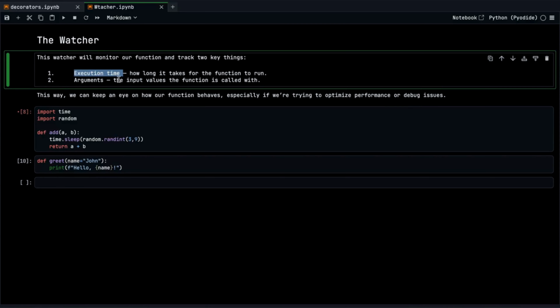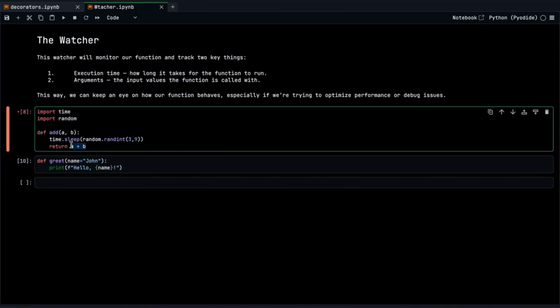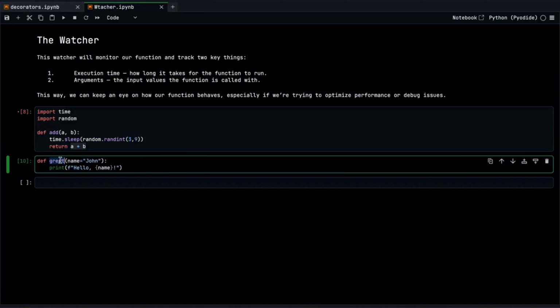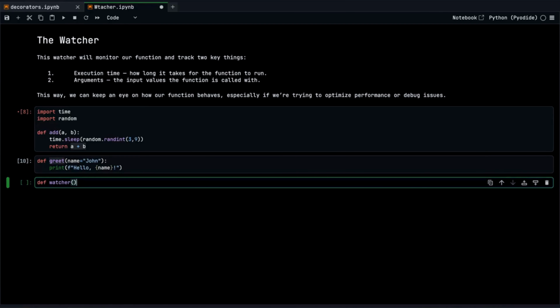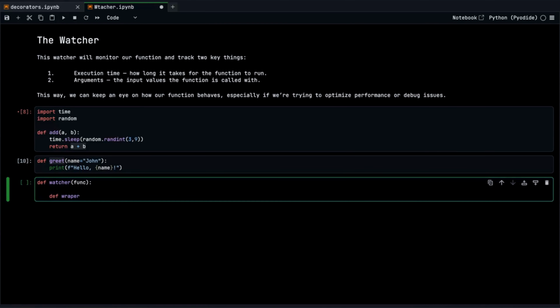This can be really useful if you are trying to optimize the performance of your function and debug issues, or simply understand the behavior of your function. I have prepared two functions already. The first function is add, which simply adds two integers, and the second function is again the greet function. Let's create our watcher. This will take our original function as input. We'll create a wrapper here, which will take args, kwargs as arguments.